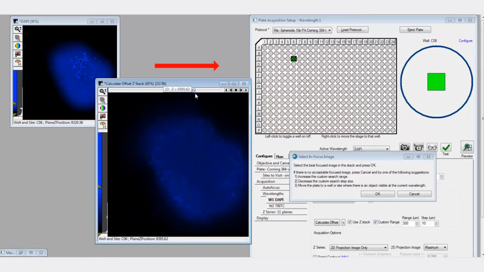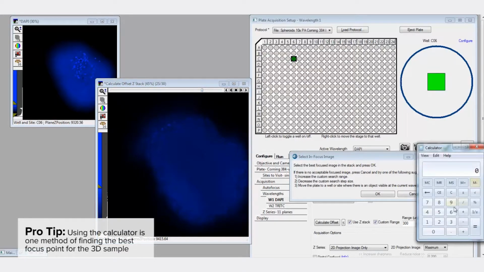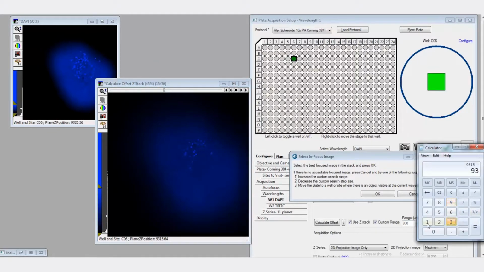Move the slider bar to the right to find the top position of the stack and note this Z position. In this case, it is 9515. Next, locate the bottom Z-plane that first contains in-focus cells. 9315. Calculate the difference between the two to get a rough estimate of how deeply we can clearly image into this particular sample.